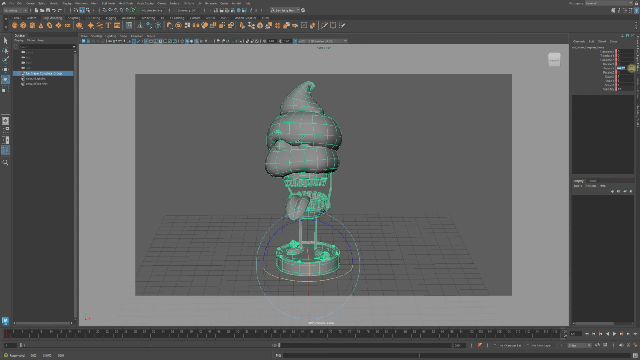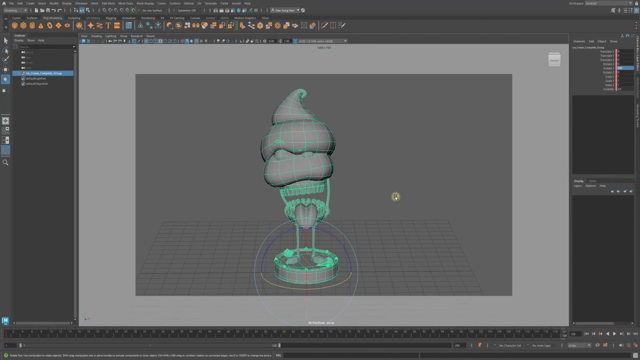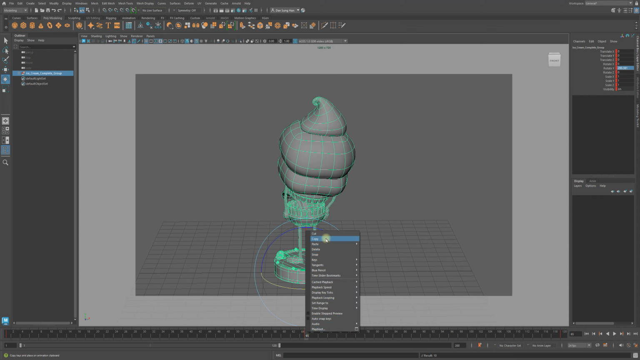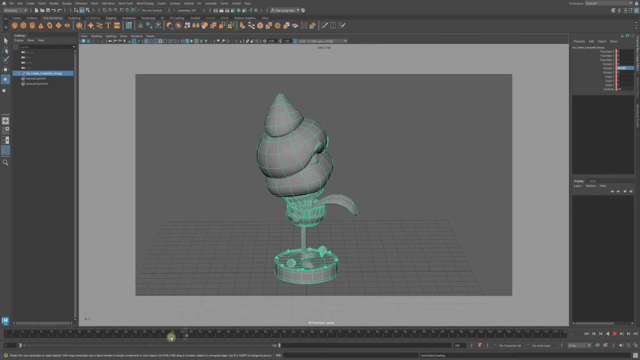Rotate Y, set to 360, okay? Then hit S, just to make sure. And make sure that you are on frame 120, okay? You have to be on frame 120, beginning and end. If you have set a key on something else by accident, make sure that you go to that frame, right click on it, and delete. That will take it away, if you make that mistake.